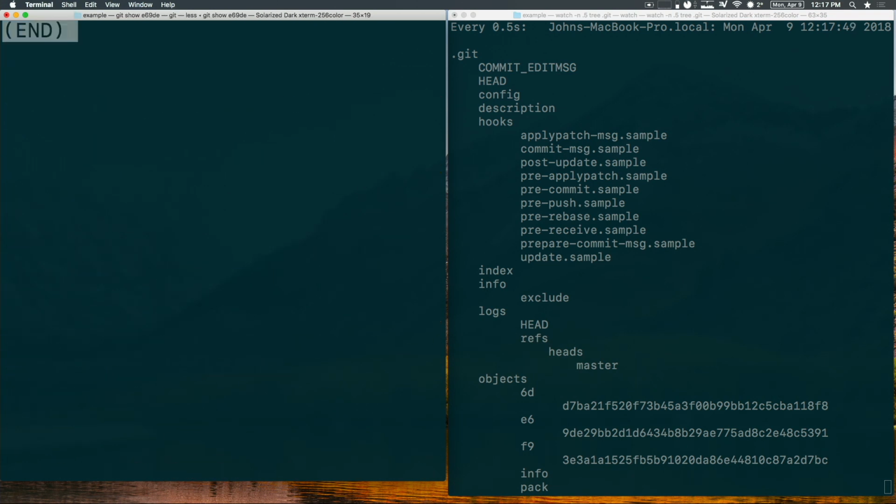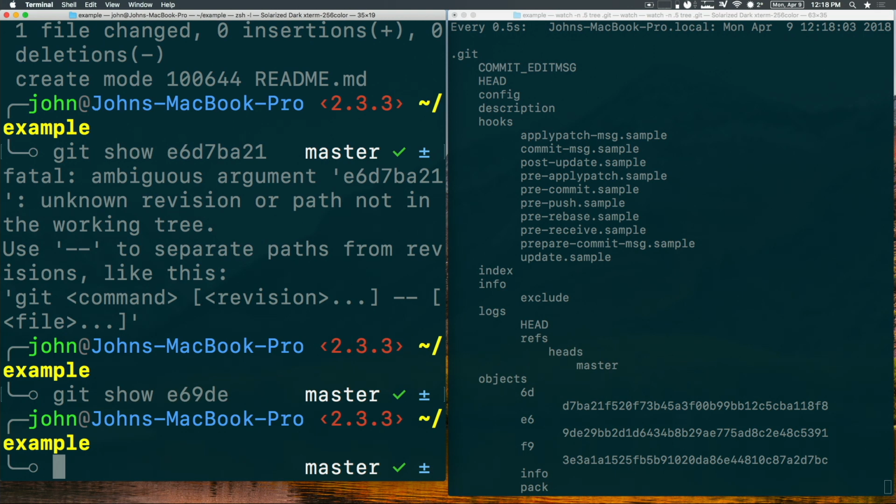E6 9DE. There we go. OK. All that work for something very interesting. It's an empty file, right? We kind of already knew that, but you can prove it by using git show. It shows you that that object is, in fact, an empty file object. An empty blob object is more appropriate.